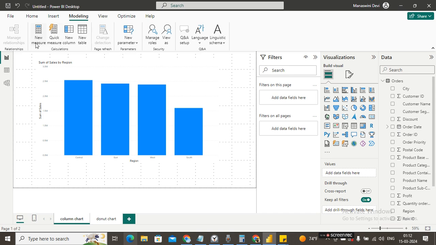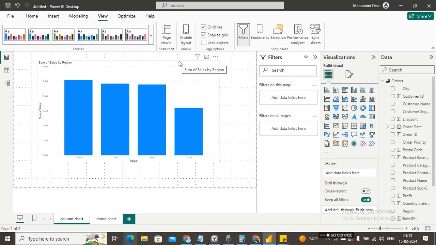And we have a quick measure. A new measure is what we use when we want to calculate only some part of the data present in the table, but not the entire data. And we have new column, new table. New column also we'll see in further videos. Coming to View, it is basically a cosmetic section. Performance analyzer is for optimizing the query performance, or visuals performance, bookmarks. All these will come.